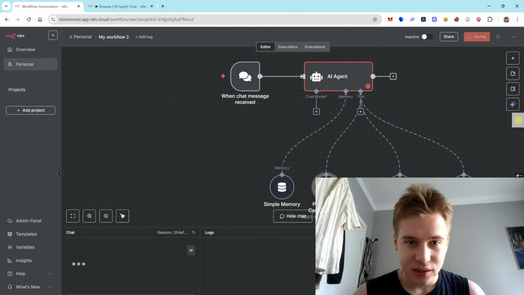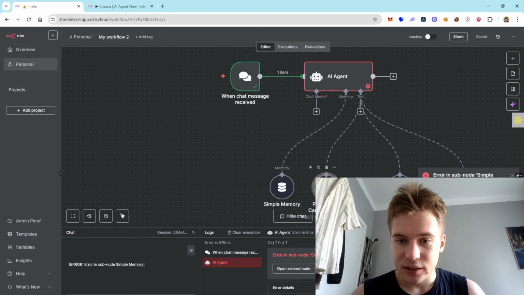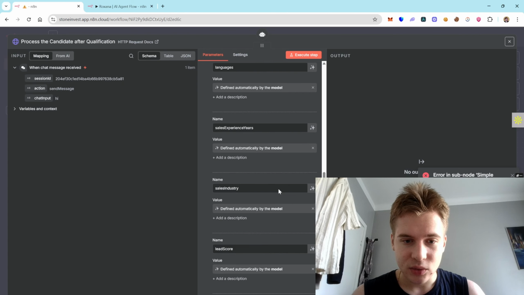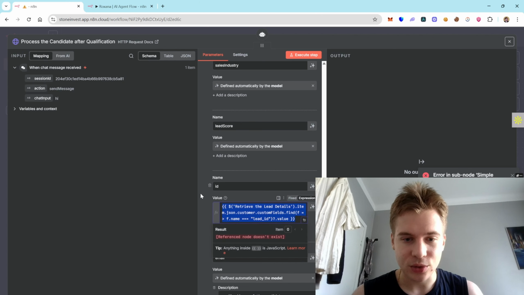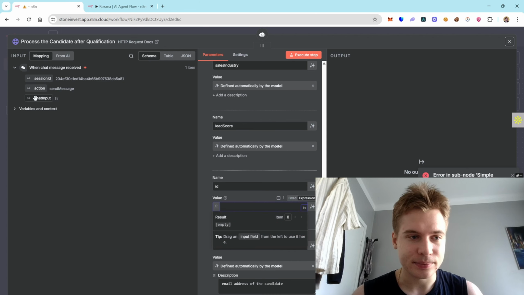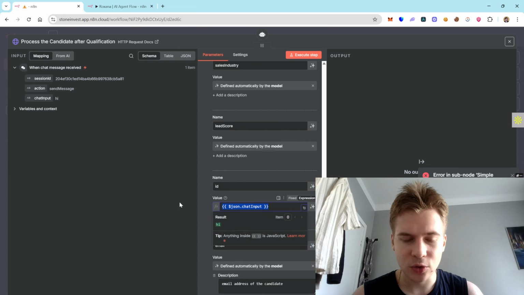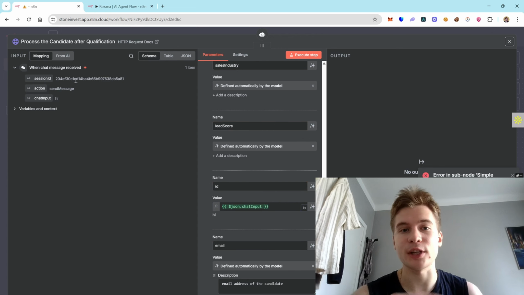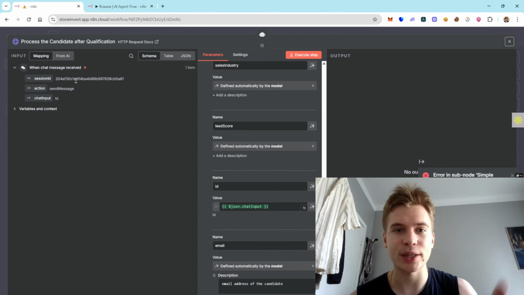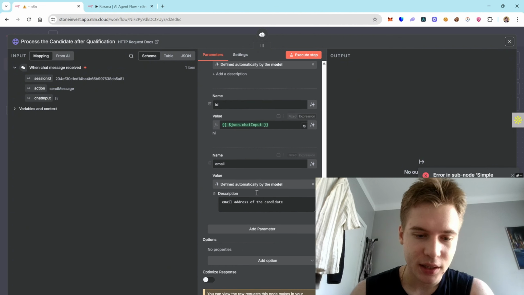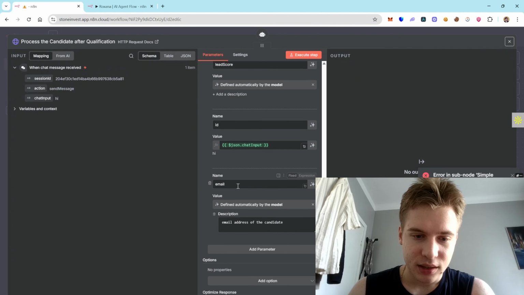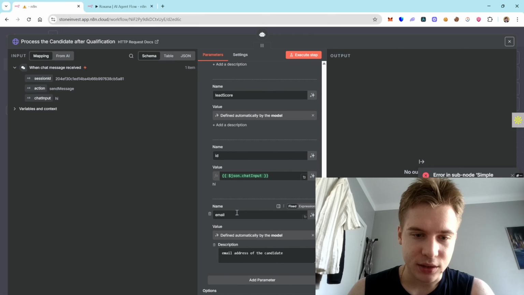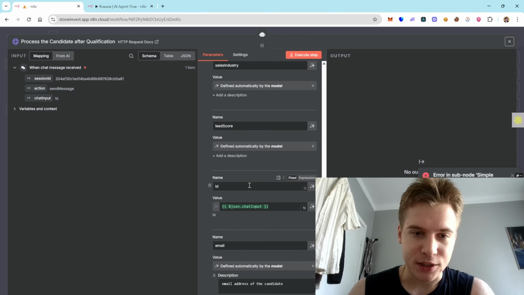When chat message received, so you could just paste in the value from one of the previous nodes, which are beautifully displayed in the left column. And you can see that all of the techniques are implemented.